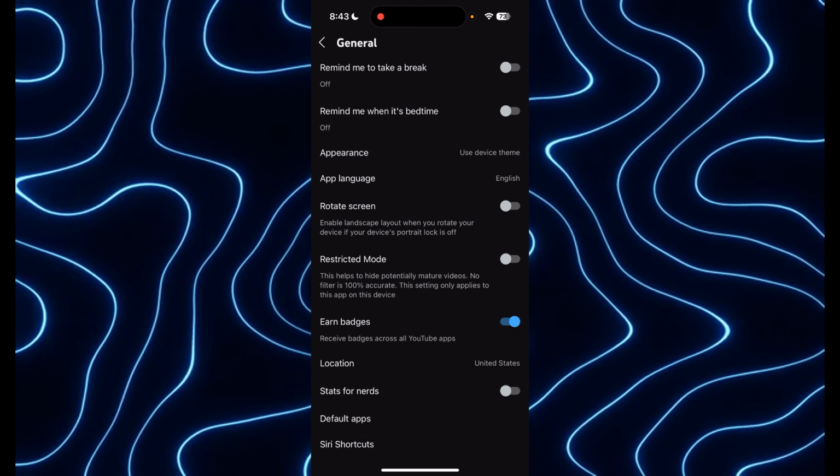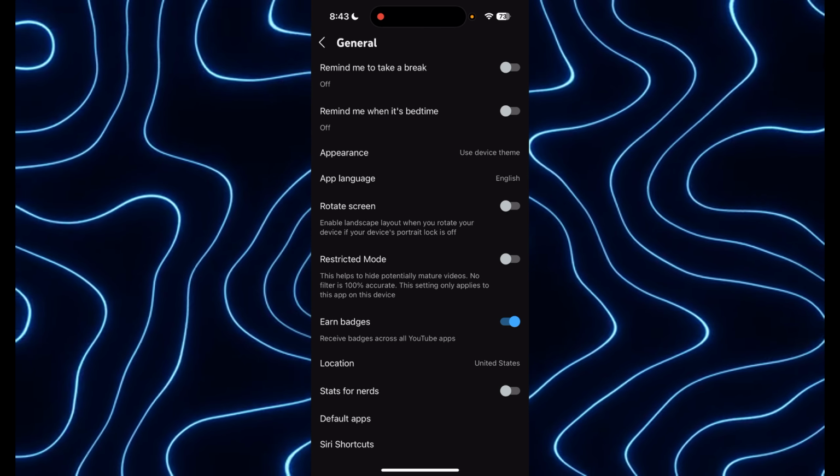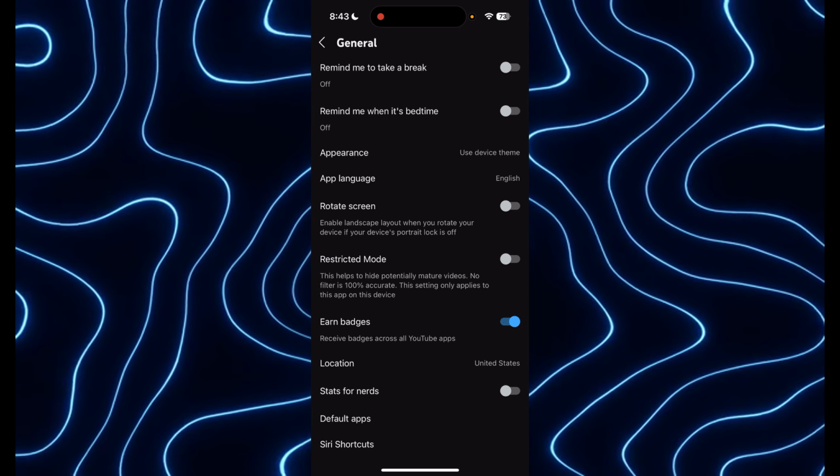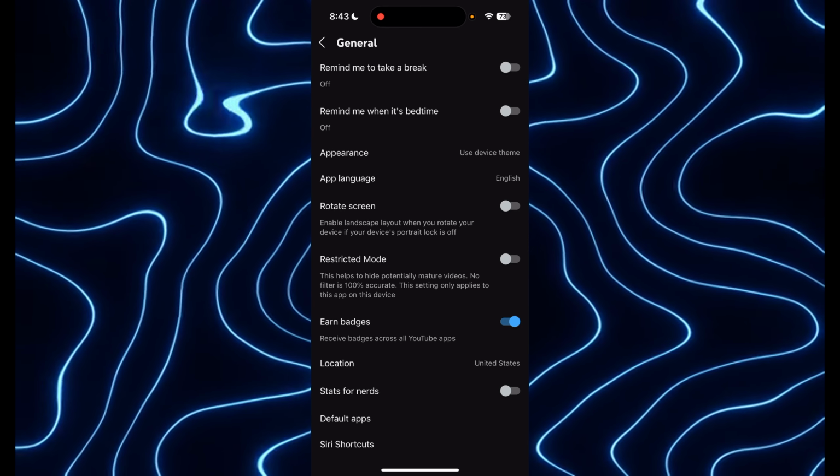That's literally it. Trust me, this small setting makes a big difference, especially if someone else also uses your phone.